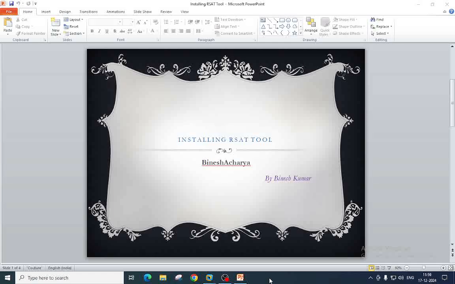I have already downloaded the RSAT tool. I will use this to install RSAT on my workstation. I will add the RSAT URL in the description of the video so that you can download and use it. In this video, I will show you how you can use the RSAT tool to manage Active Directory remotely.